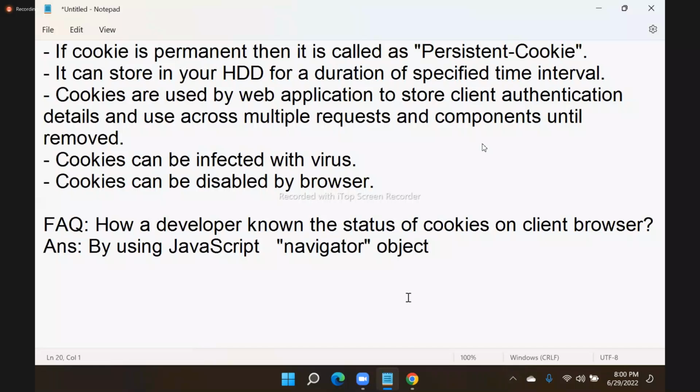It asks me to update. That means it says that you are using an old version browser, please update. How does it know my browser version? All this is done by the navigator object in JavaScript.